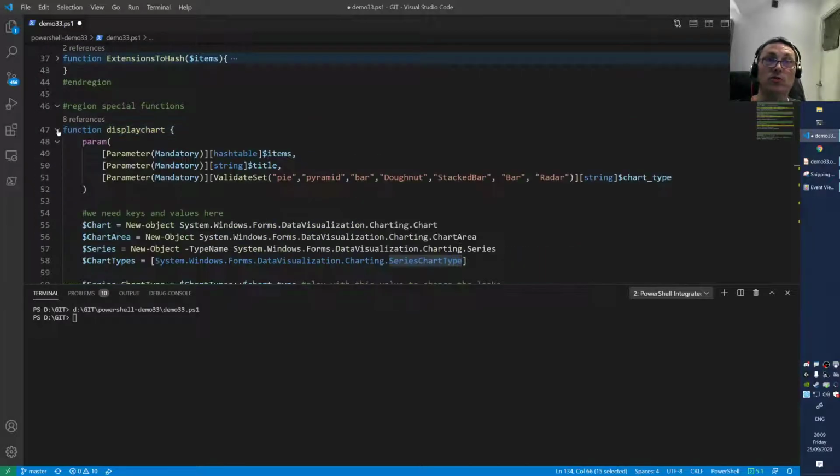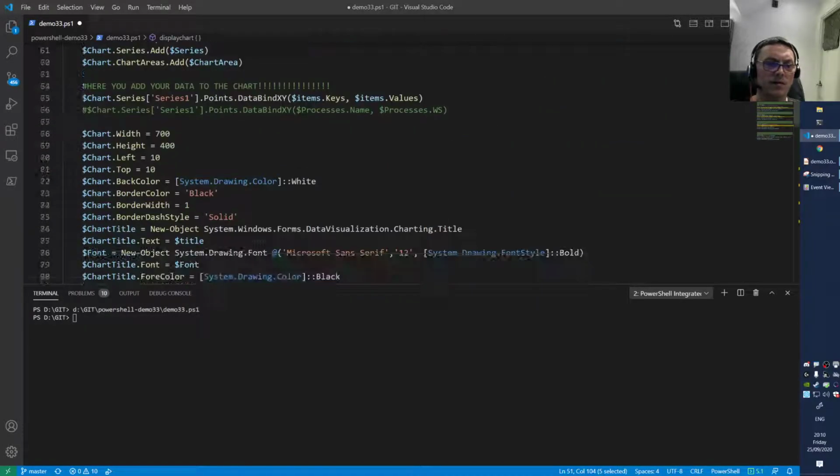And then we go to the function here to display the chart information, right? And I made a validate set there that accepts pie, pyramid, bar, donut, stacked bar, and radar for now. But you can extend that with all the stuff you saw there. I'll show that again.